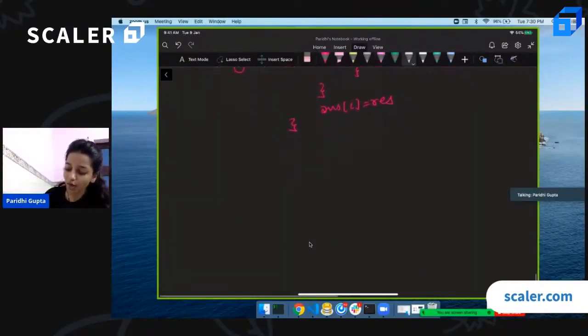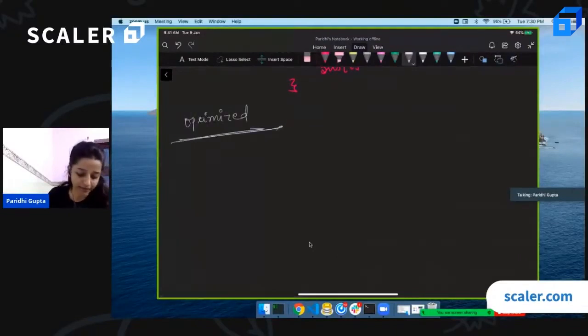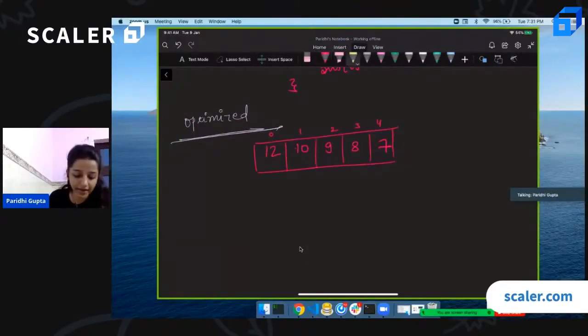Cool. Now let's talk about the optimized approach and build some intuition for that. The first observation is, let's suppose the array elements are 12, 10, 9, 8, 7, at indices 0, 1, 2, 3, 4. What is going to be the answer for them? What's going to be the answer for 12? Minus 1, nothing is on the right. For this, minus 1. Minus 1. Minus 1. Does that make sense? The answer for all of them will be minus 1.